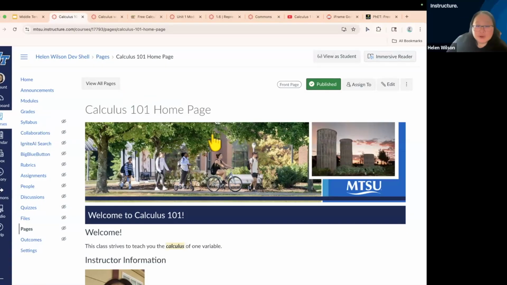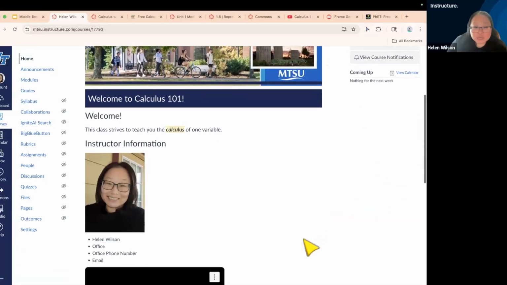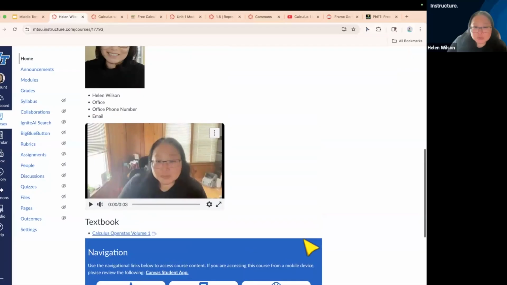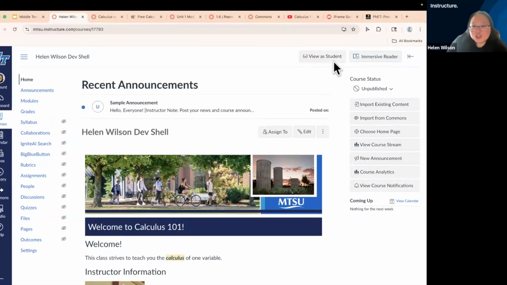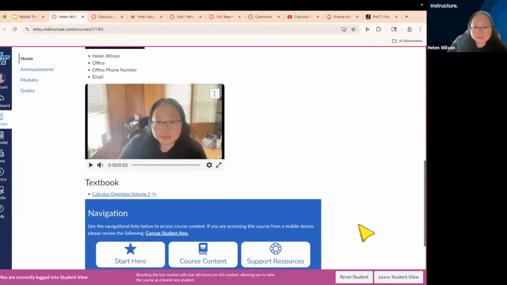Now that we have a home page, we'll pretend that this is the home page that we want to have. We want to make sure that this home page is actually on the home page. So let's click on the home link right there, and you should expect to see your home page visible here. So this is closer to what your students would actually view. And you want to make sure to click on View as Student here to double check and make sure that this is what you want students to see.